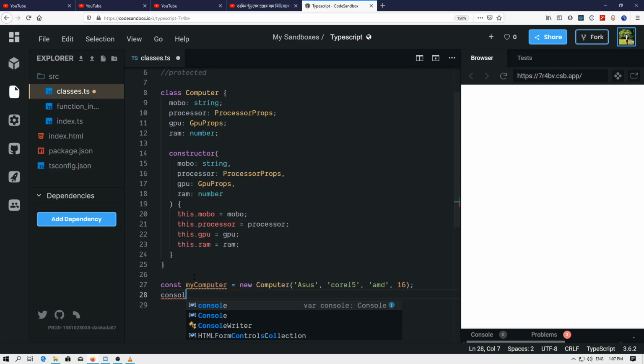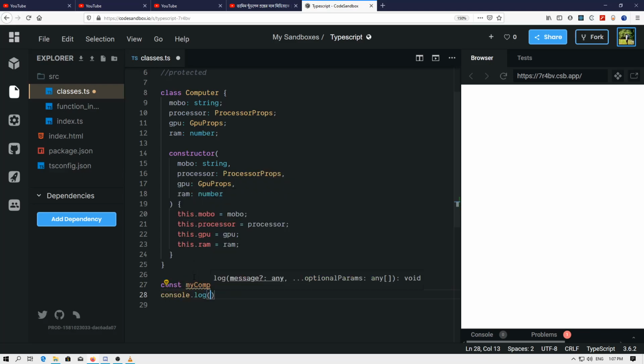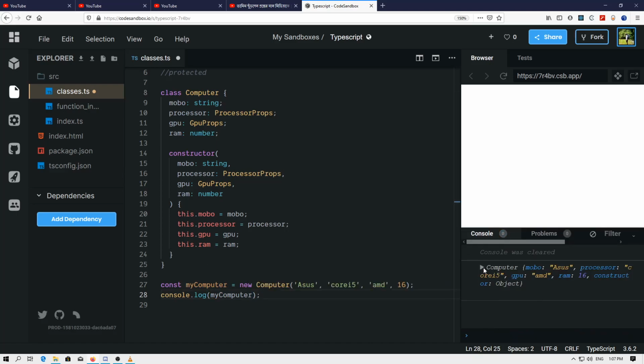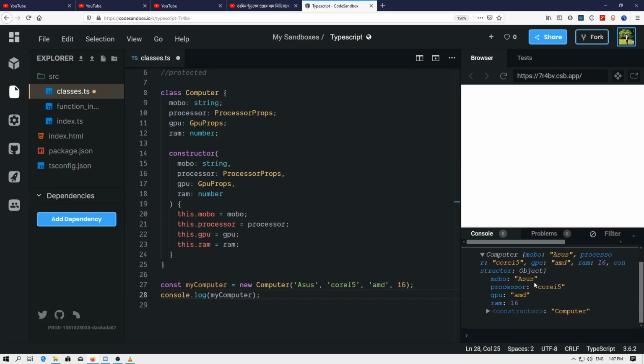And if we console log it, so we'll see that my computer object has been created, and I have an ASUS motherboard, a Core i5 processor, AMD GPU, and 16 gigs of RAM.